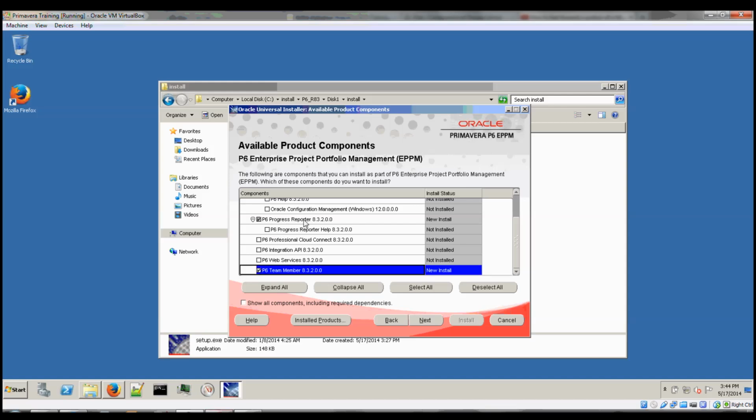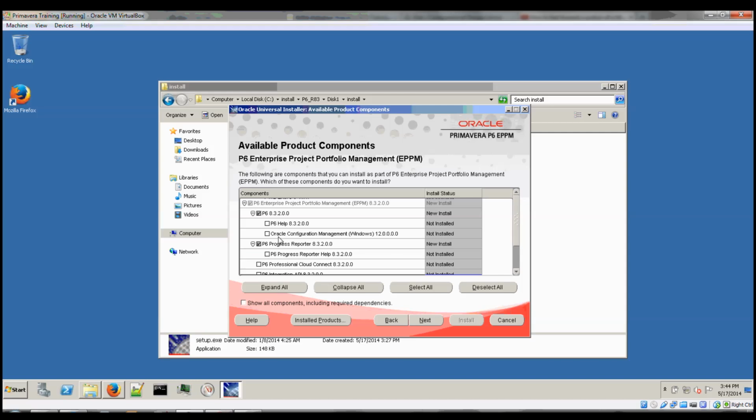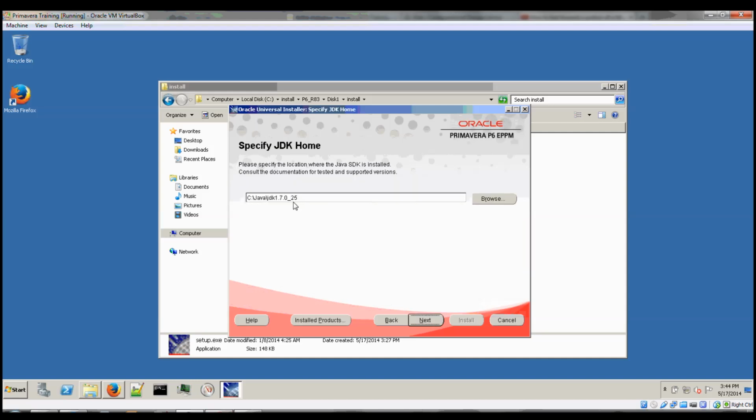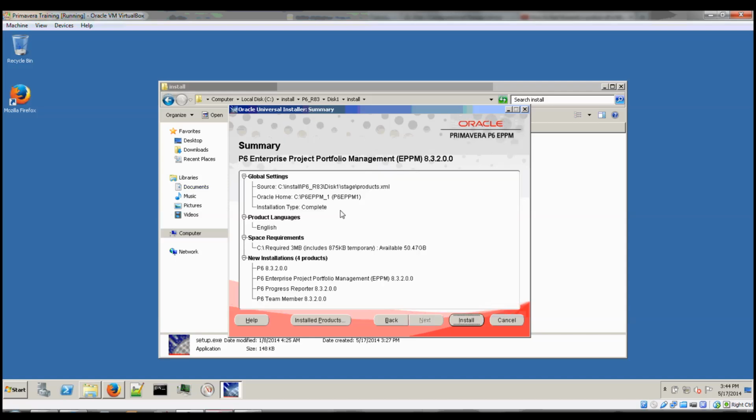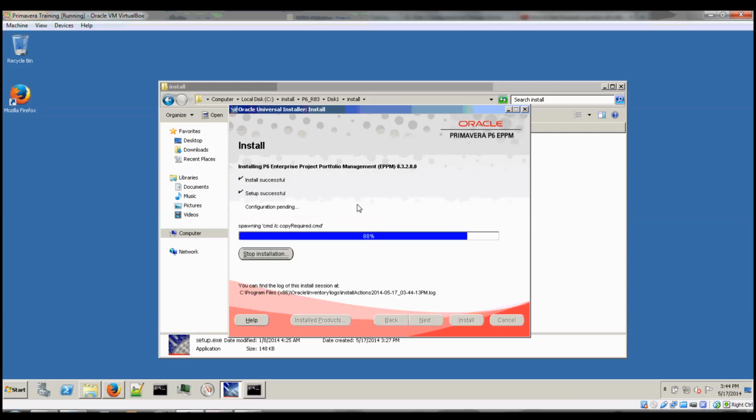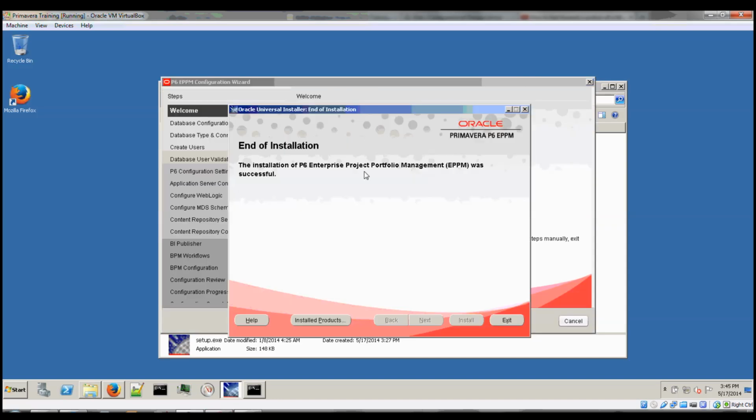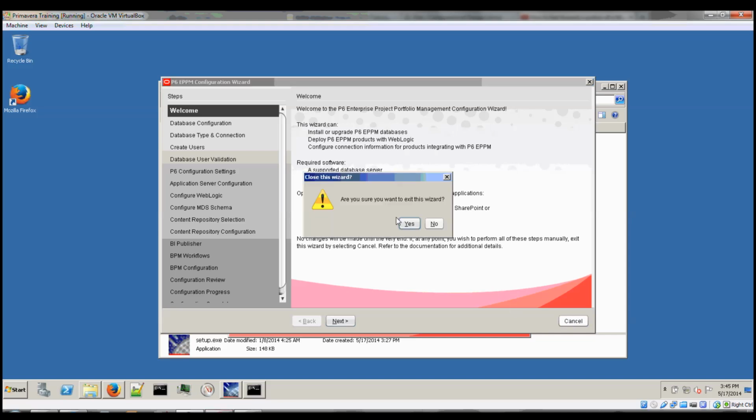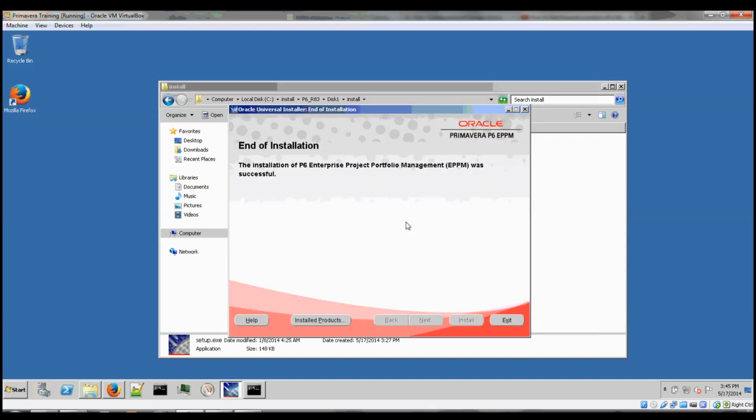Select the applications that you want to have installed. I'll leave the default and also include Team Member for the moment. By default, the application will detect Java Home. Review the settings and click Install. This will copy the files quite quickly and launch the EPPM configuration. I'm not going to continue with the configuration because I want to show you how to manually launch this configuration as well.